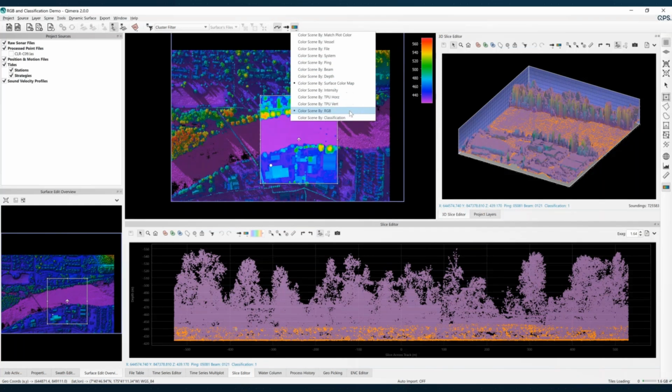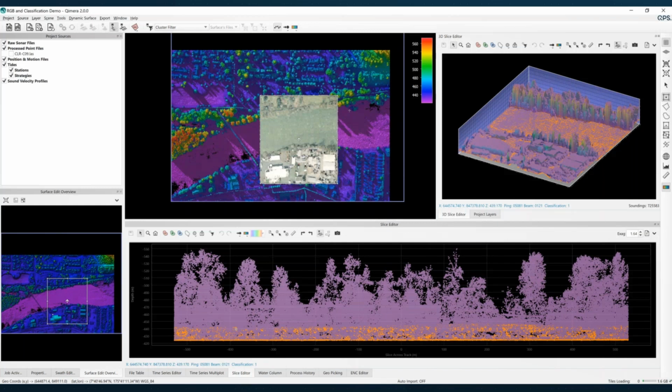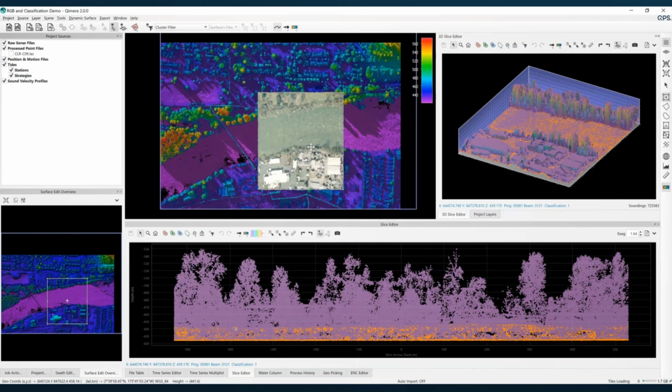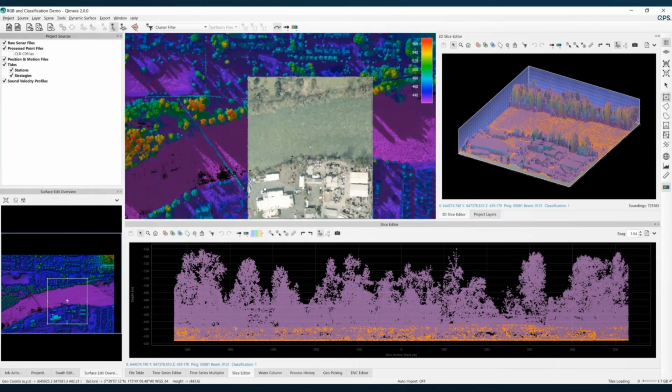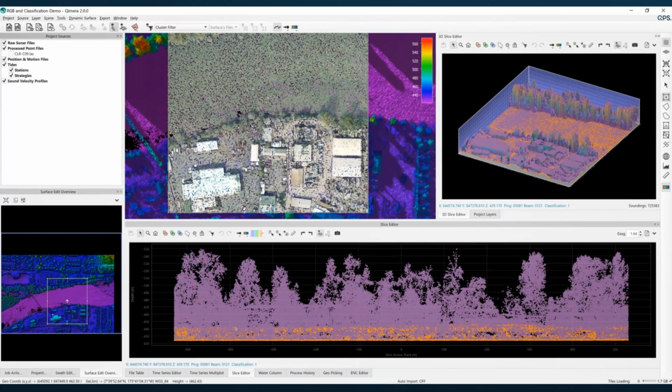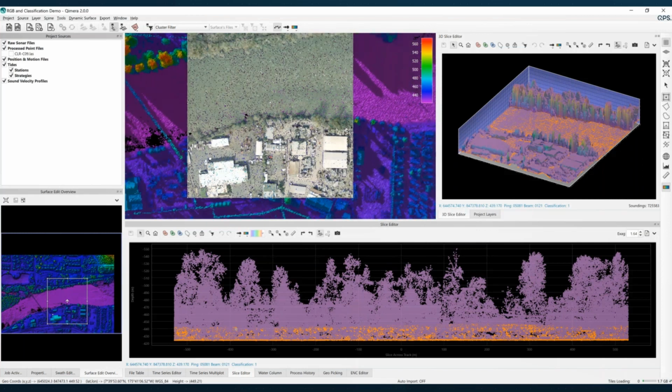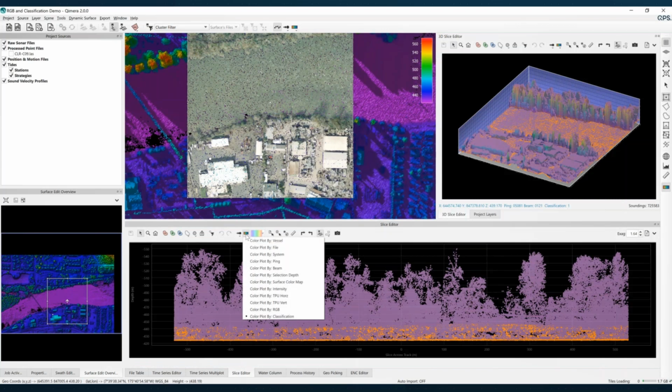So if we jump up into the 4D scene, you can colorize differently there, and this one will show off the RGB coloring. So it gives you a sense topographically what you're dealing with. The point sizes are drawn, and those are scalable as well. If you zoom in, you'll see gaps in between. You can also color by RGB in the slice editor and the 3D editor.